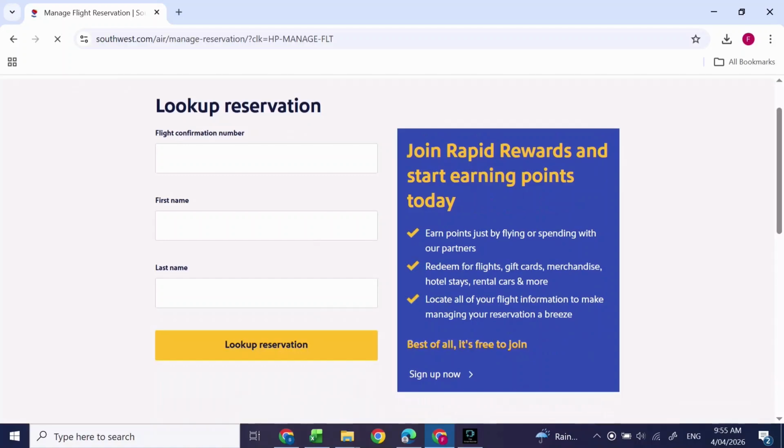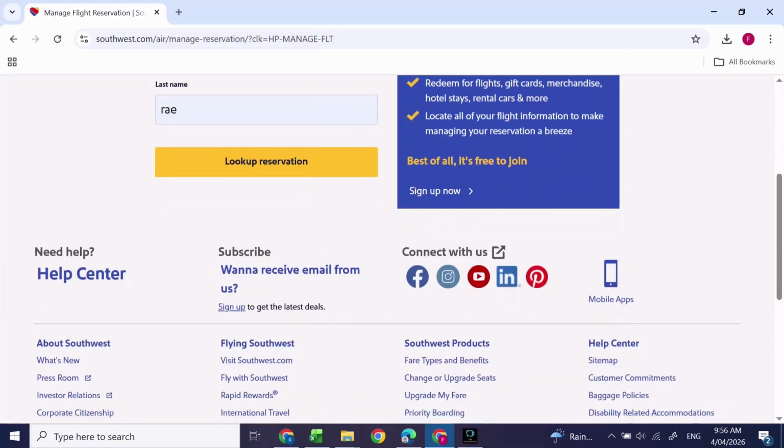Here, add your flight confirmation number, your first name and last name, and press on Look Up Reservation. After you do that, you will find the Southwest Airlines reservation of the account that you have confirmed.